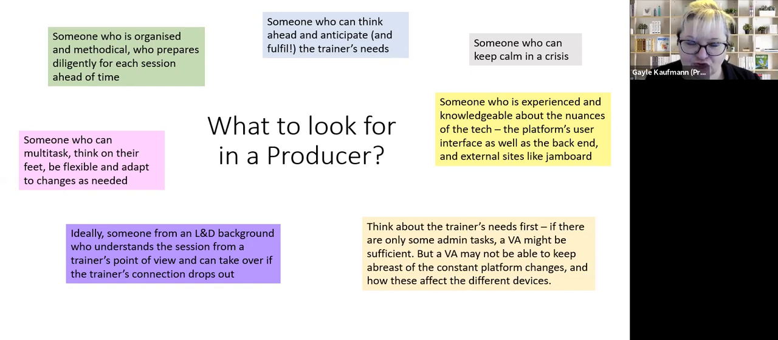And as instructional designers, think about the trainer's needs, because the trainer might only need a VA, a couple of random breakouts, get my attendance list, and that's absolutely fine. That might be all you need, and that might be something that is more economically viable for you. But a VA might not. I hear a lot of VAs going, oh, but I know how to use Zoom. But even though they've used it, they don't know all of the little technical glitches that happen, or the updates that are happening very regularly, like those green checks.